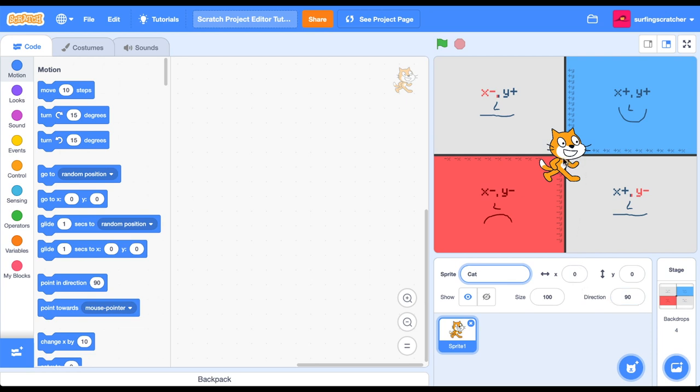Now in Scratch, the center of the stage is actually 0, 0. So if I move the cat away from the center, I put that in here. So that is 0 x and 0 y. If I put them back to 0, we'll go back to the center. So there's the center of my cat.